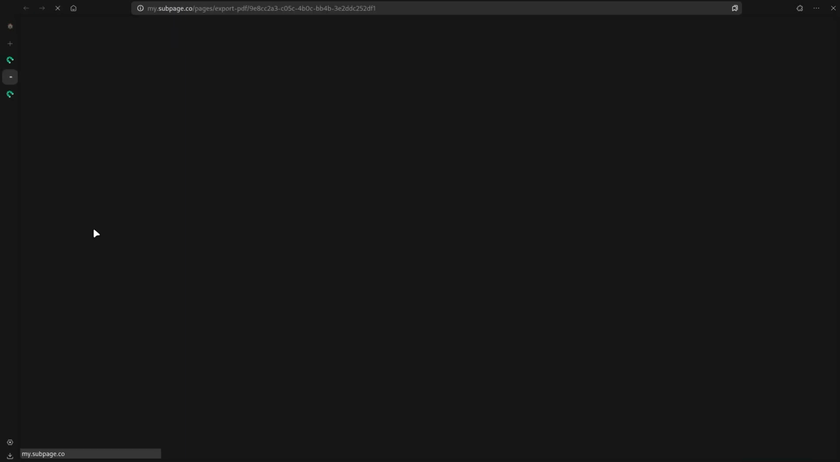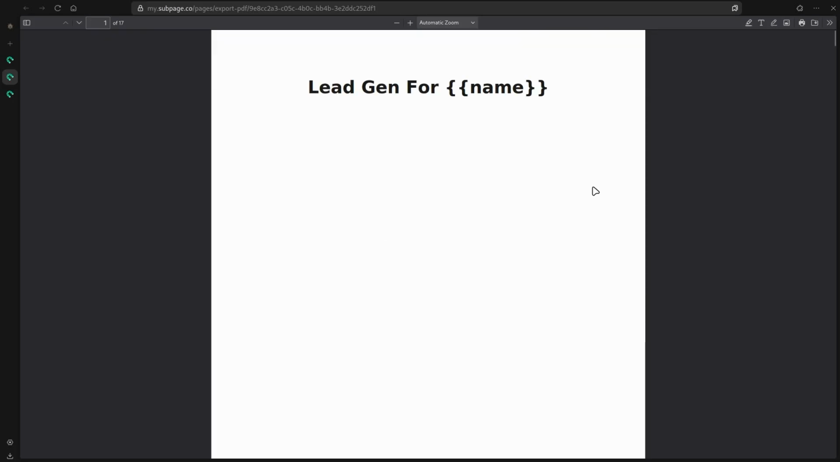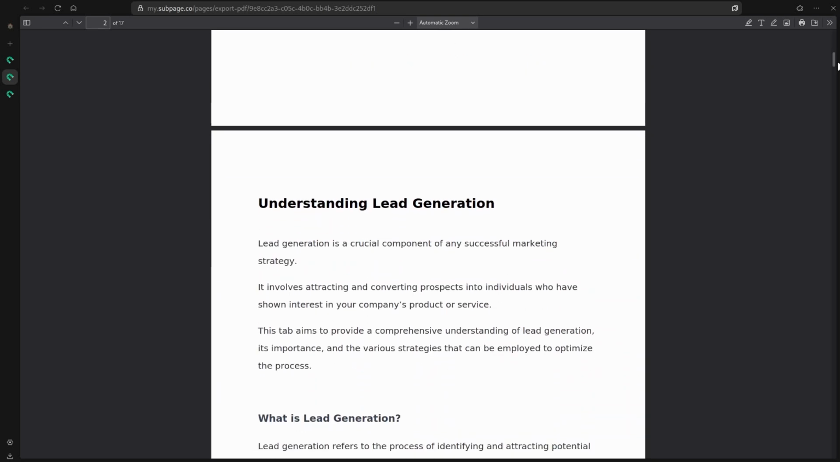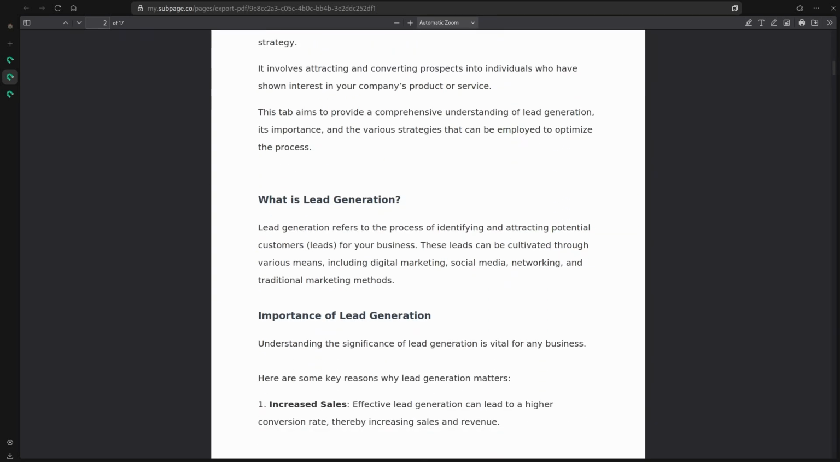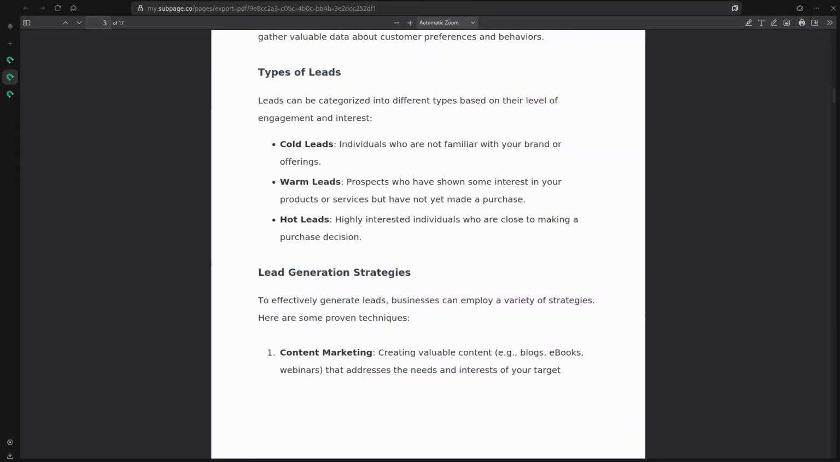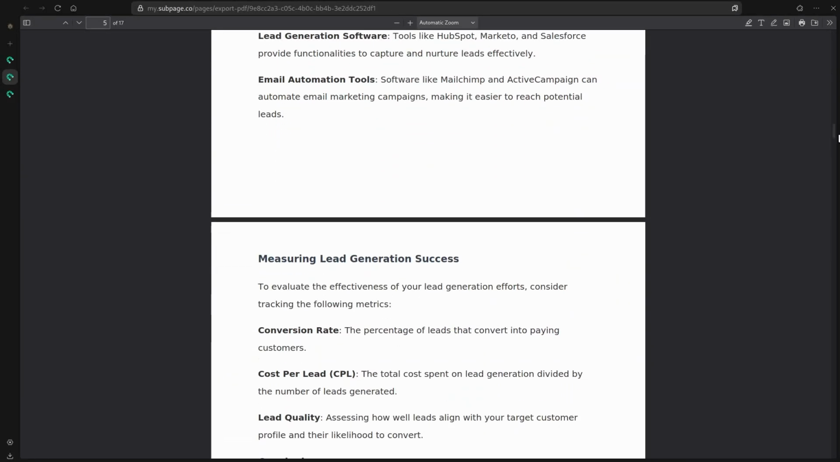And then you have this option, which is export as PDF, and this will just export your page and show you all of this stuff here. So here you have all of the content in a PDF file.